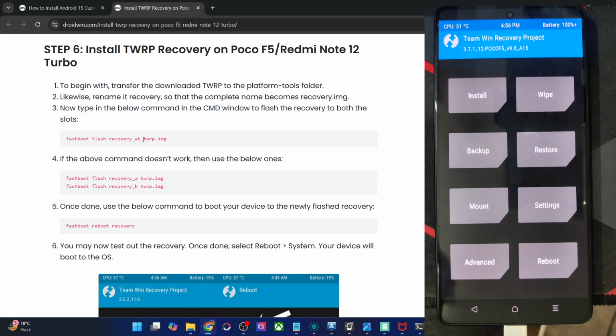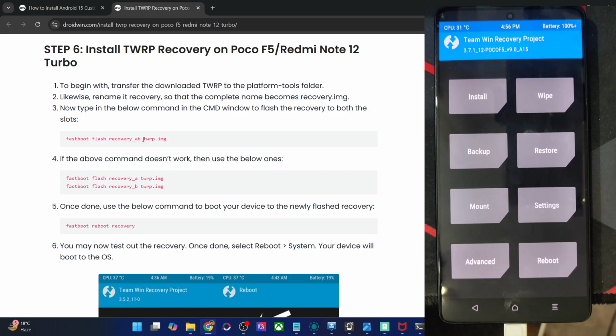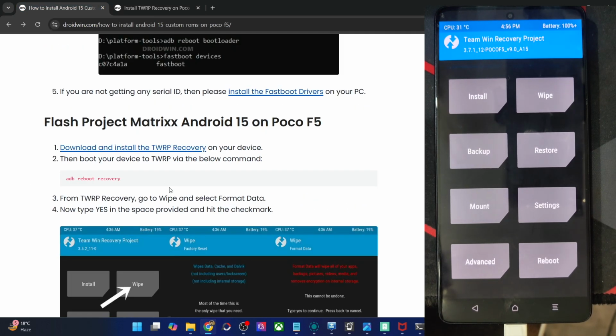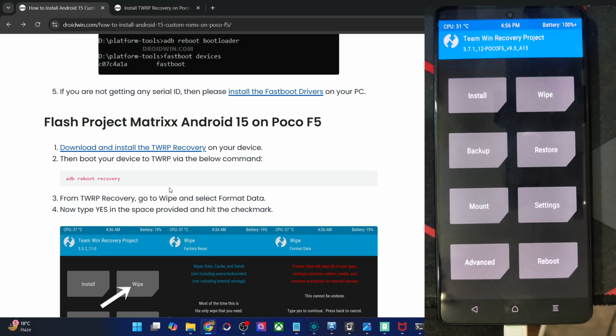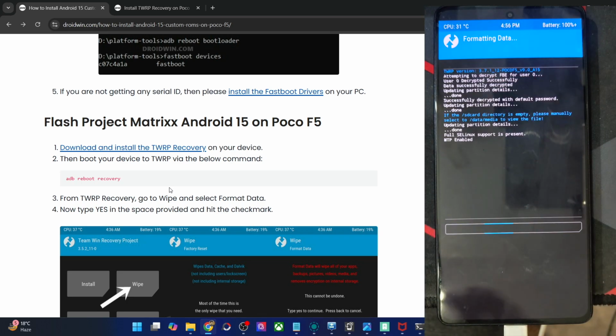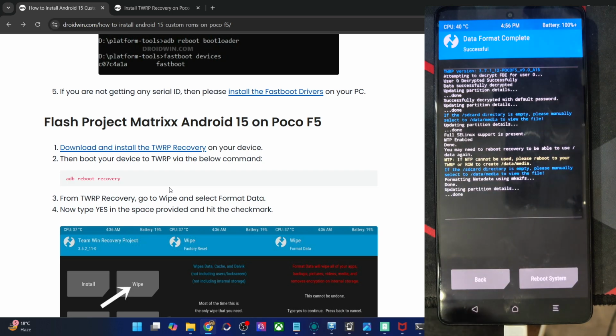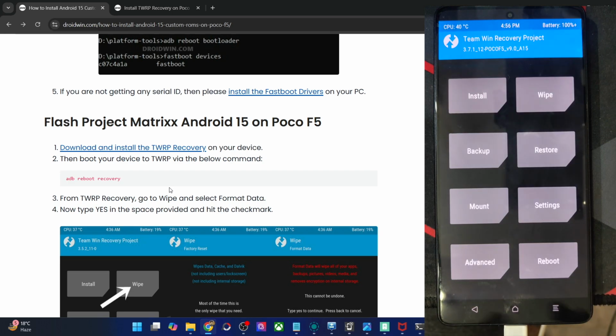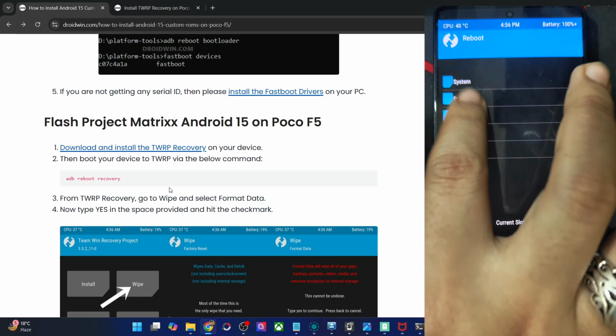So with that said, we are now inside the recovery and we will now flash the ROM file. In this regard, your first course of action is to do a format data, which will wipe all the data from your phone. So make sure you have taken a backup beforehand. If that's well and good, go to wipe, format data, type in yes and hit the blue check mark. The formatting is now complete. Now go back, again go back, go to reboot and choose recovery.